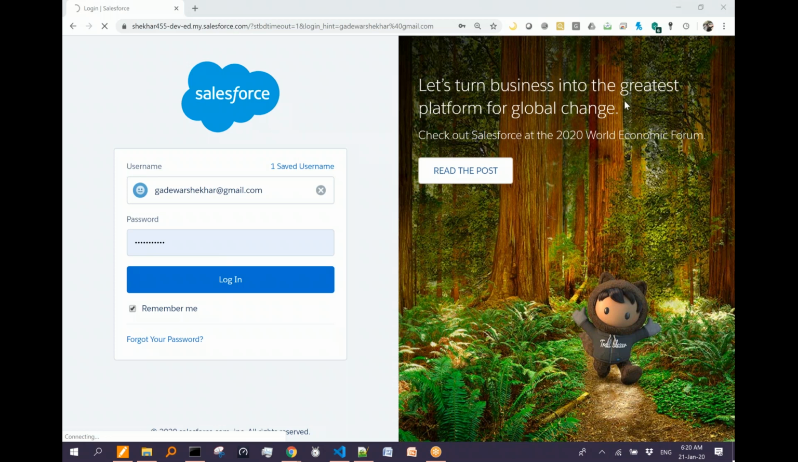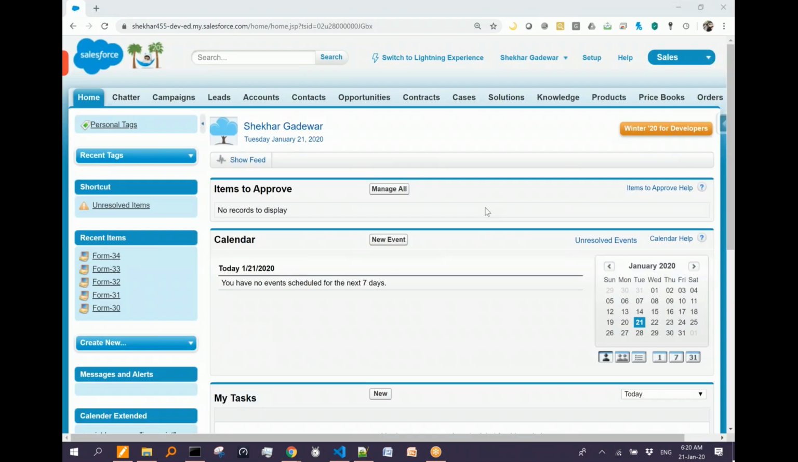And it's getting loaded, and here we go. Okay, so we logged into the Salesforce environment. Login done. Now, guys, let's proceed and try to understand something important about this environment, one by one.